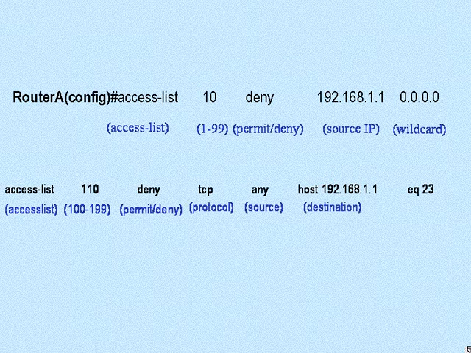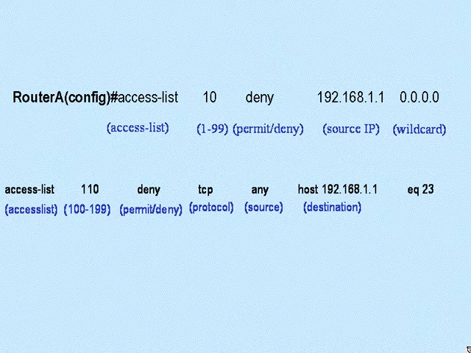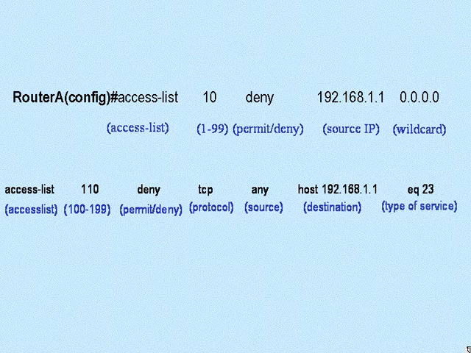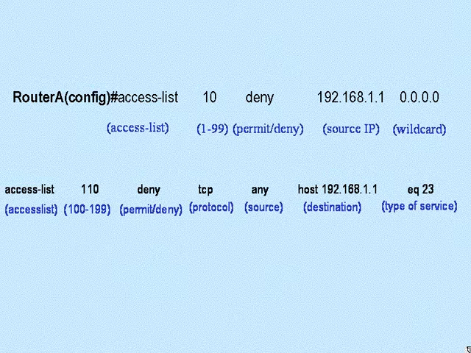The source and destination fields allow you to specify a dotted IP address in the form of A.B.C.D, or the qualifiers any for any source or destination host, or host A.B.C.D for a single host. The next field allows you to filter by port number. The EQ and the number tells the router to filter the specified port.